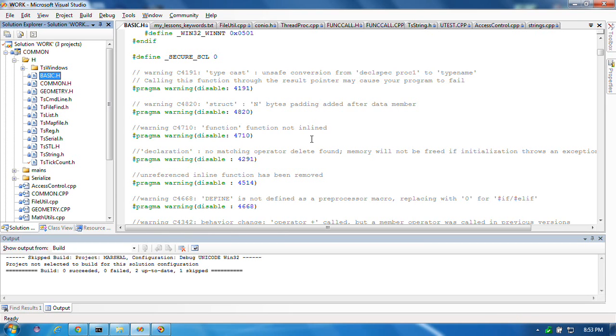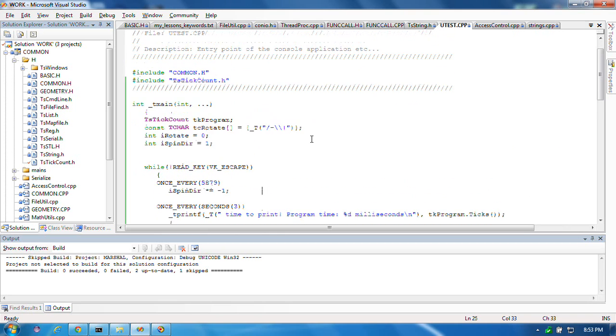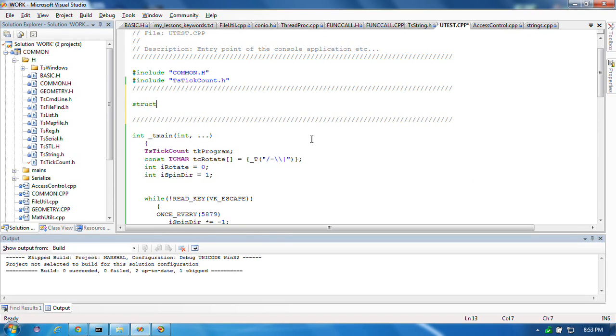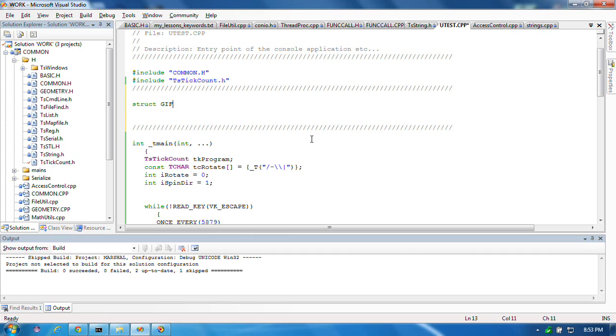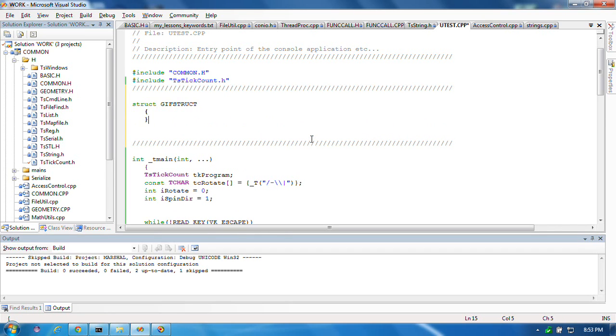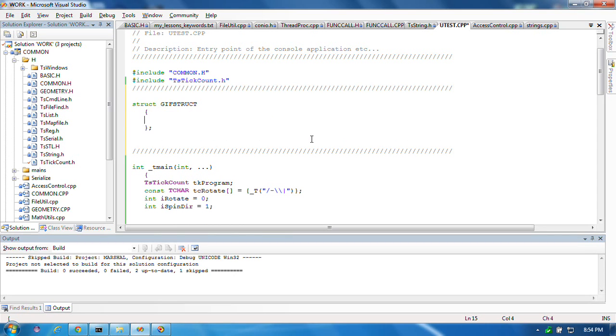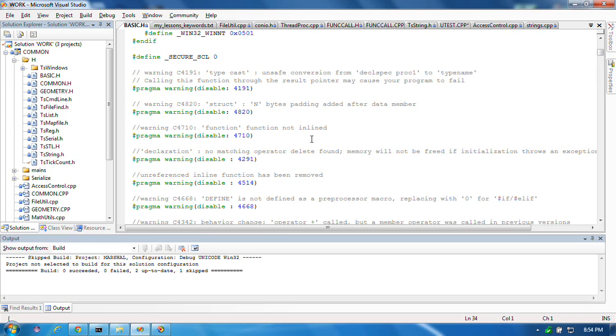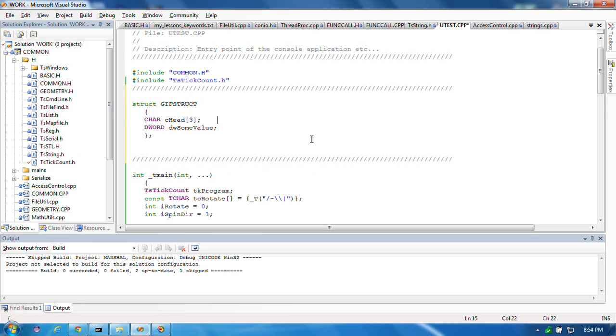This here is a warning that could be important in certain scenarios. Like, for instance, with that GIF thing, there were GIF structs. I don't know, one of those GIF structs, and maybe it had three char values or something, and then later on a DWORD value. Turn that warning on here.